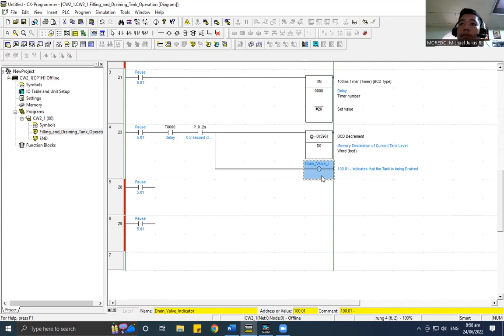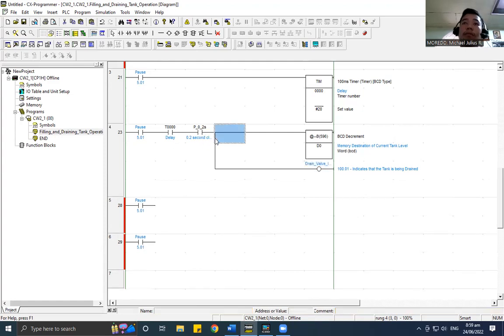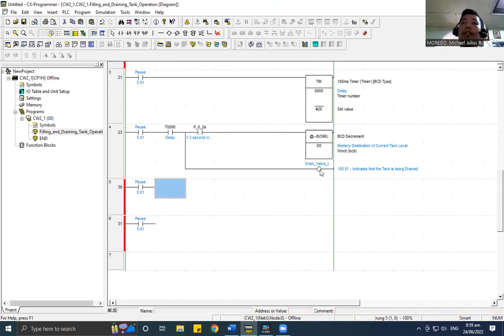So the indicator should not be in the pulse. So we'll remove that and include this here, in the pause after the pause. So while it is being decremented in the program, it tells us that it is being drained.